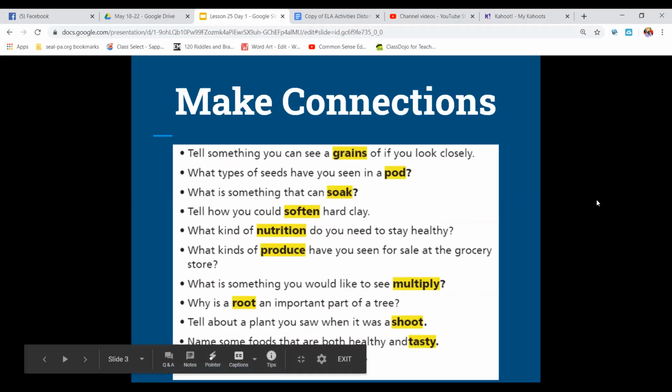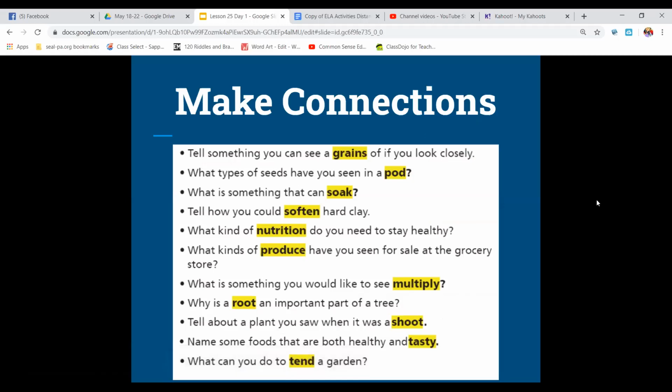So we're going to go ahead and use those vocabulary words to make some connections now. You could do this with your parents, or you could do it right here with me. Tell something you can see grains of if you look closely.